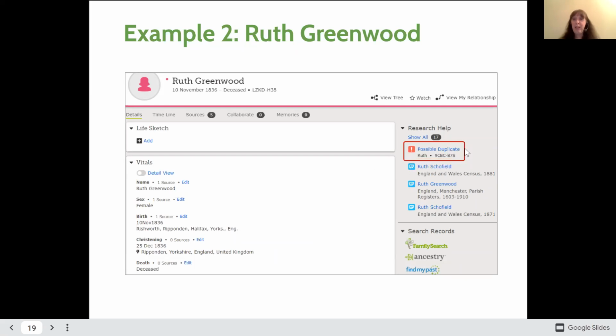So Family Tree suggested a possible duplicate for Ruth Greenwood. Let's take a look. So you remember from our little process, the first thing we want to do is just sanity check these people and get familiar with them. So this Ruth is born in November of 36 in Ripponden, Halifax, Yorkshire. Look when she was christened. She was christened on Christmas Day. I think that is so cool. And I can just imagine how joyous that family was to have a child christened on Christmas Day. So that's her basic vital information.